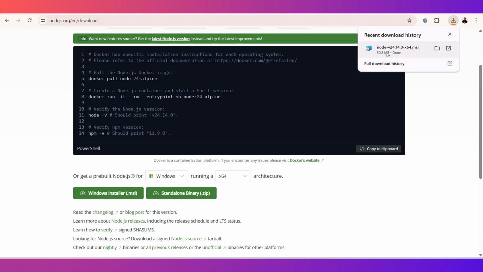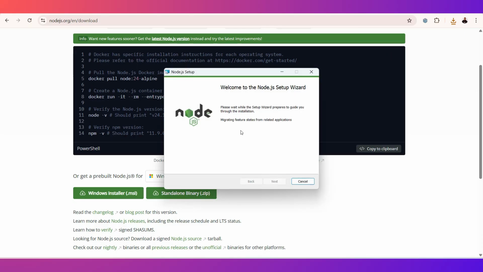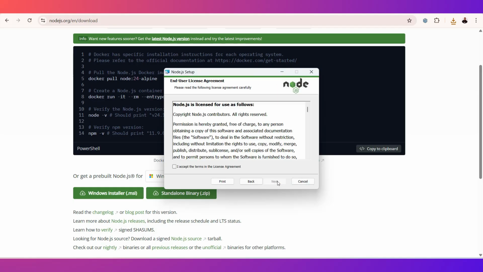And yeah, it's done already. So I'm going to click on it right away. Let's go ahead and install it. And yeah, the installation wizard has just started. It says welcome to Node.js. So I'm going to click on next. And here, of course, I have to agree to the terms and conditions. And also go ahead and click on next.